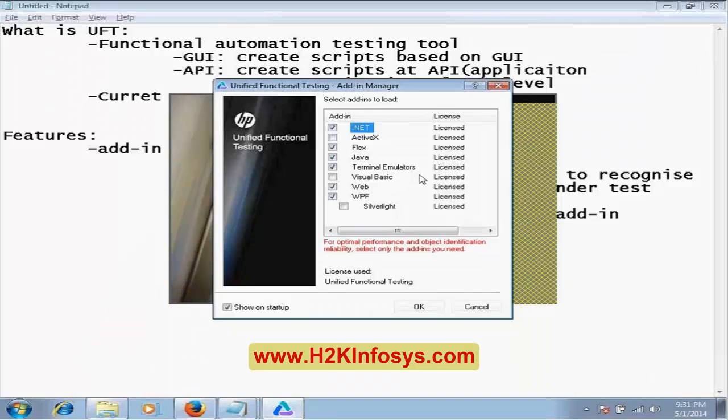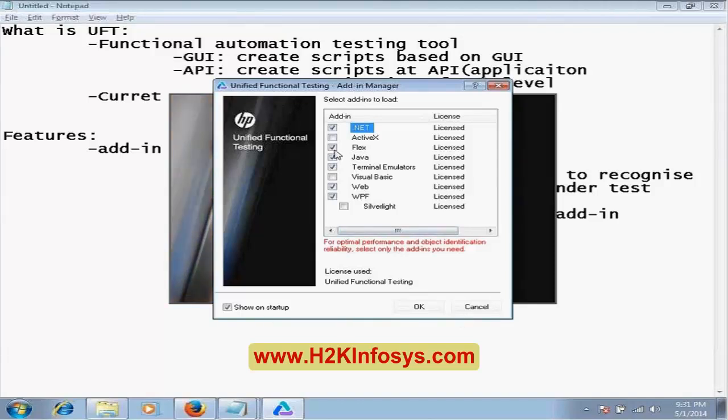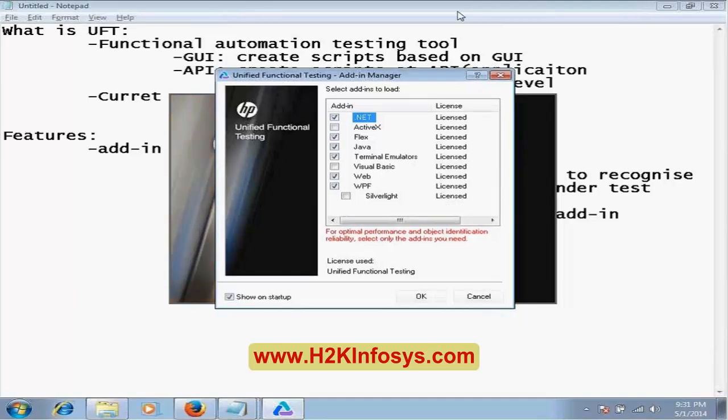All right. So is this clear? Or any further questions on this add-in manager? The first thing is you need to talk to the development guys and try to understand the application, and then you are going to install. That is the starting point.